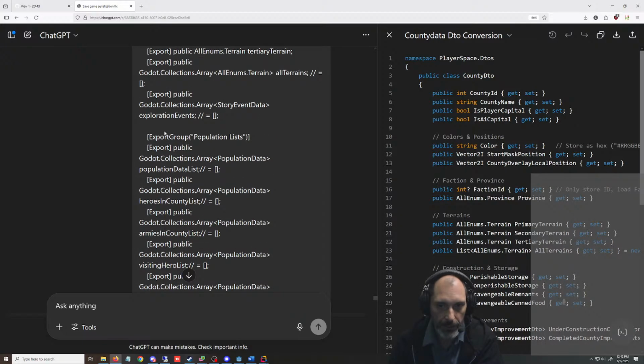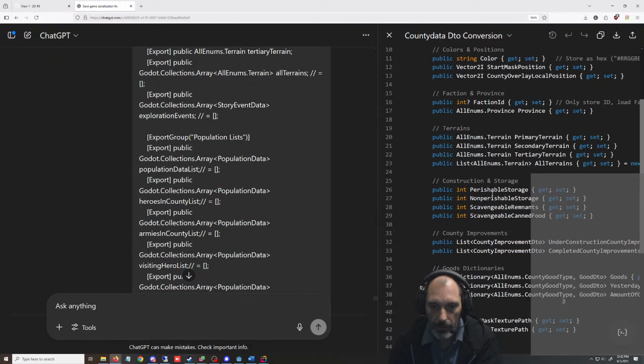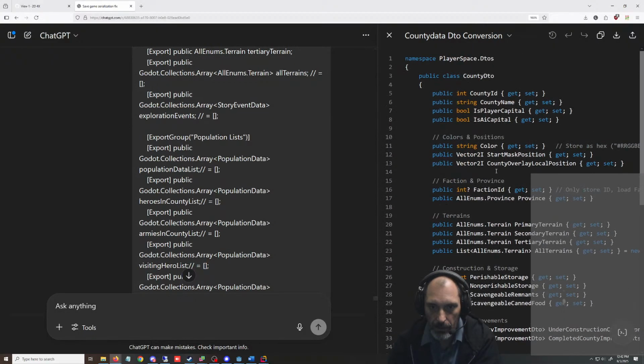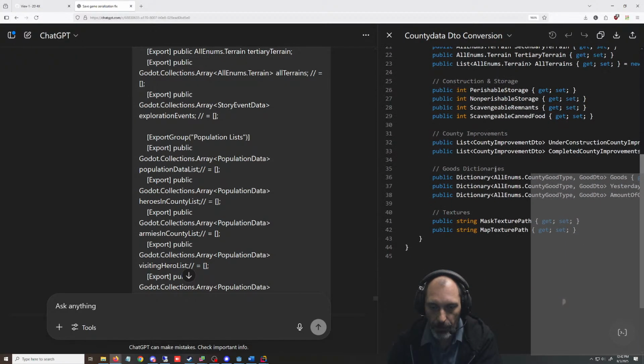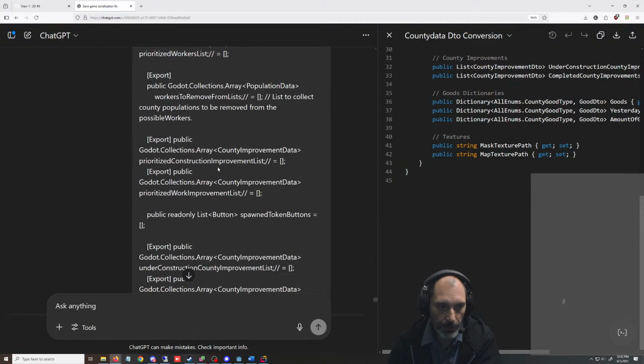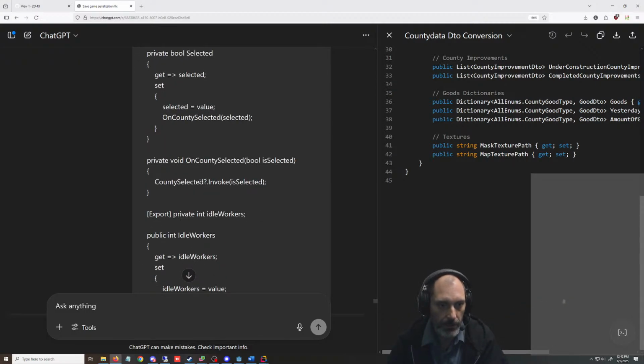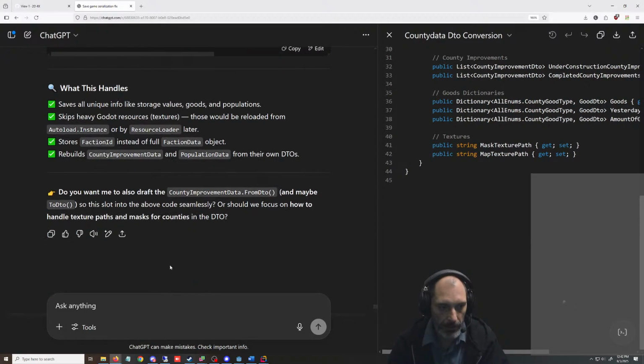Yeah, so here's the dead people list. It left out all of this. That's weird. Maybe it was too much. See, because the first time it choked, I'm gonna tell it, you left out a bunch of stuff from the county data to county DTO.